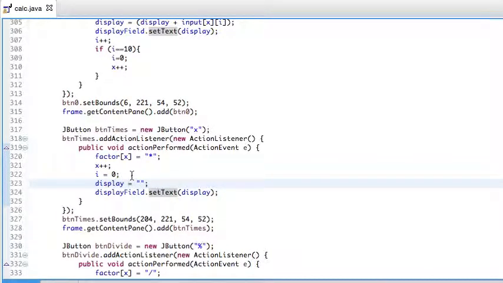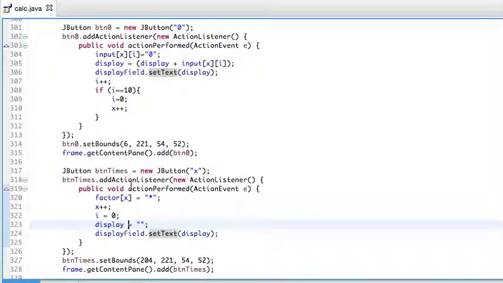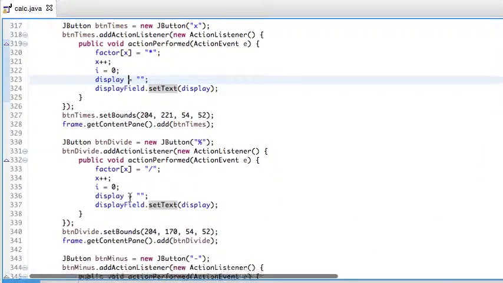Sorry about that, that was my chair. The way this is done is actually quite clever, not being modest at all, but I thought of a way when you push the times, minus, divide button that it uses the same variable to control which part of the array factor it goes into as the part of the array input it goes into. So yeah, that's basically it.